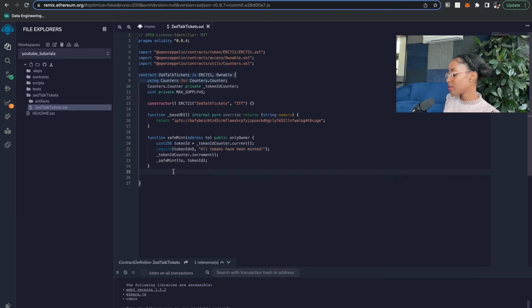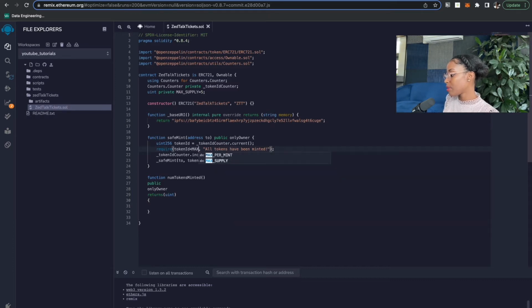And then finally, I'm going to create another function, which is essentially telling us how many tokens we already have minted. So num tokens minted. I'm going to say it is public. Only the owner can call this function because why not? And I'm going to say that it returns uint. Oh, this shouldn't be 5, this should be max supply.